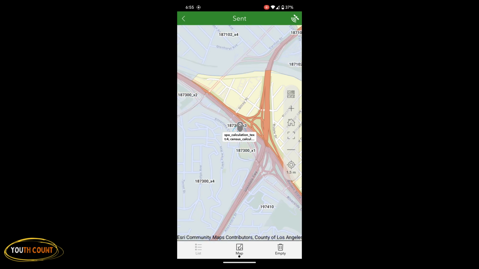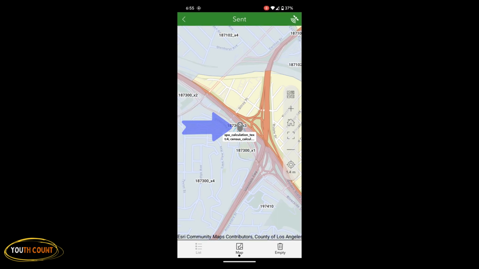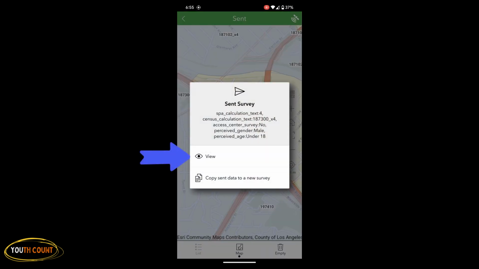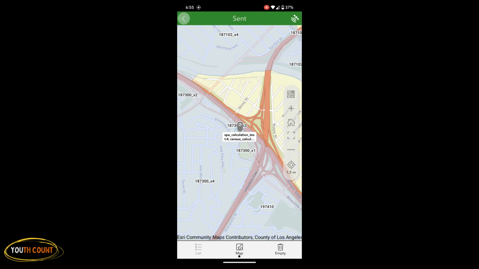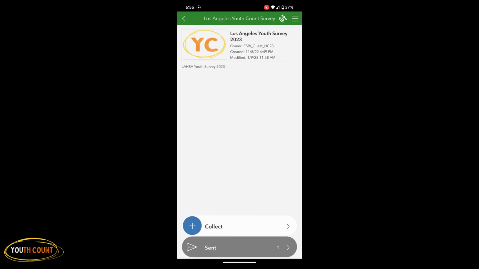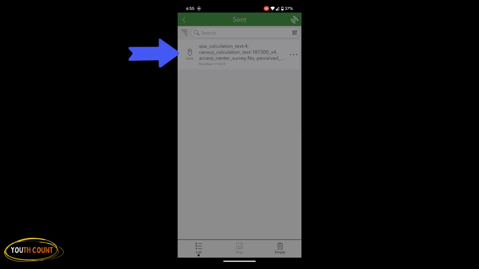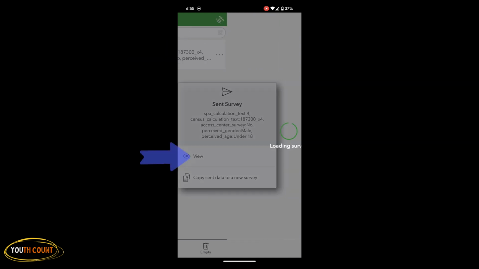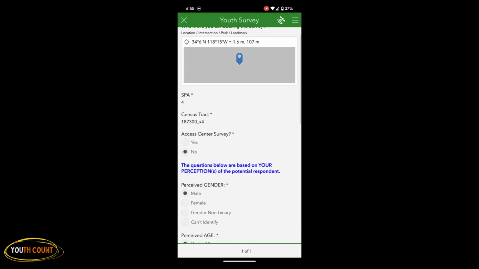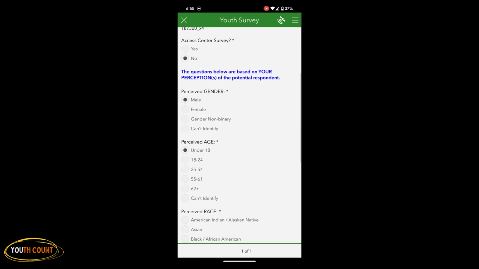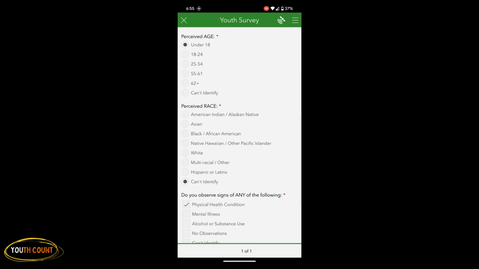Now, there are two ways to view the contents of a survey. You can either tap on the map pin here and click the View button, or if you go back to the list of sent surveys, you can just tap on one survey and click View as well. We're going to view this survey, and you'll see that it only has one page because it was the one they submitted, but other surveys may have more pages depending on how far you get.